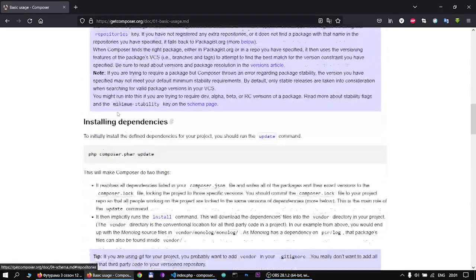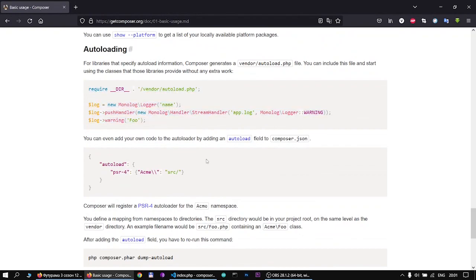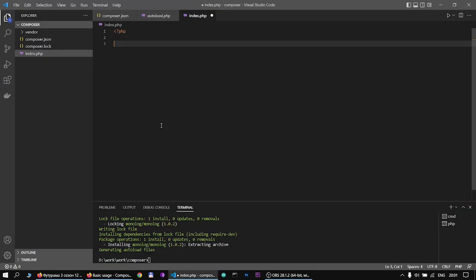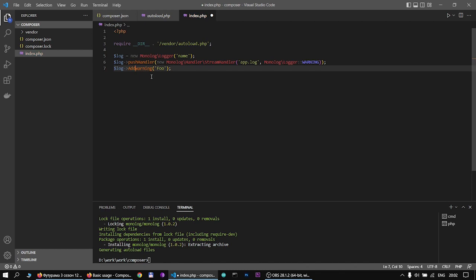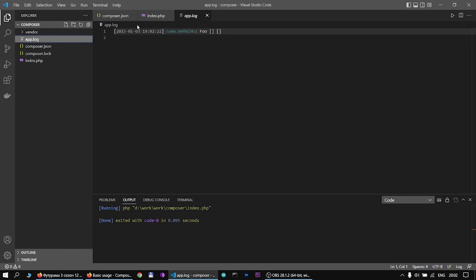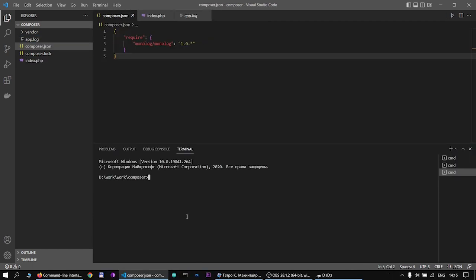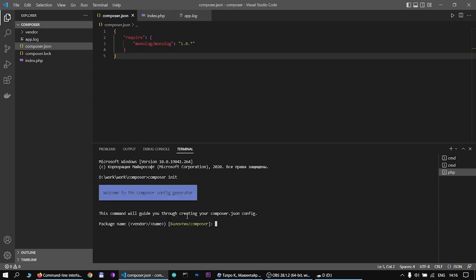Pay attention that we installed the first version of the monolog library, that's why it doesn't have the warning function, but it does have the addWarning function instead. Now run this script and we can see that there is a new log file and there is a warning message inside.